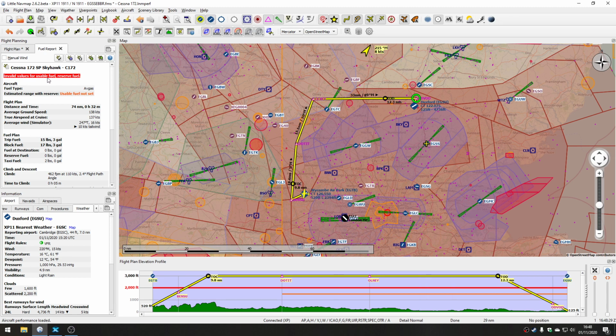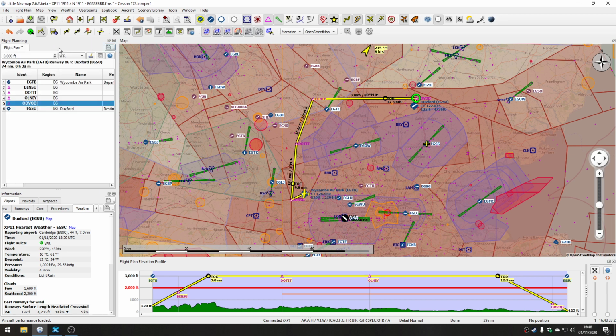And it's complaining about invalid fuel, so I'm just going to ignore the fuel report because I know I've put plenty of fuel in the plane anyway.